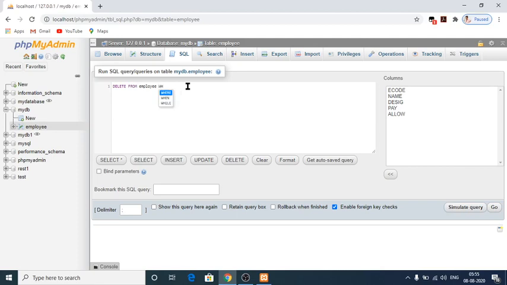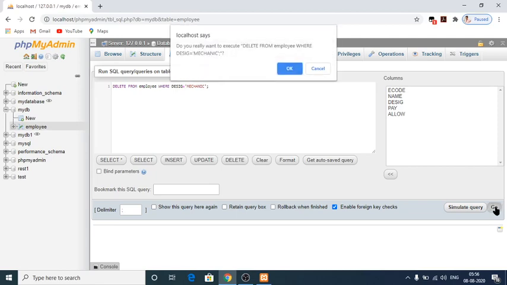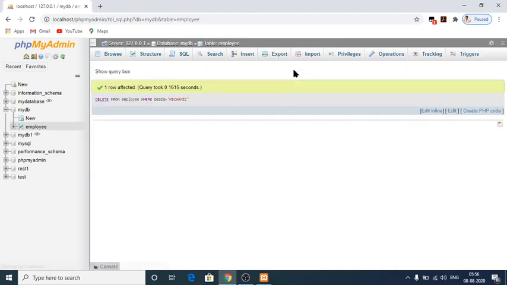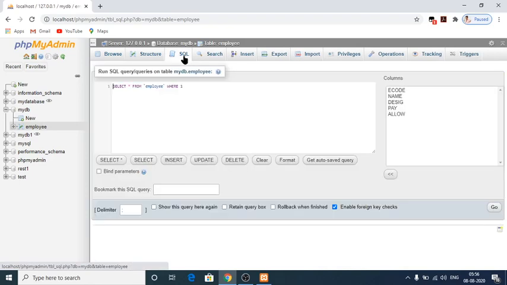Where DESIG is equal to MECHANIC. Now it is correct. Execute the code. Yes, it is asking, do you really want to execute delete from employee where DESIG is equal to mechanic? Yes. After giving OK, those who are mechanics, that person's details will be removed from the table.